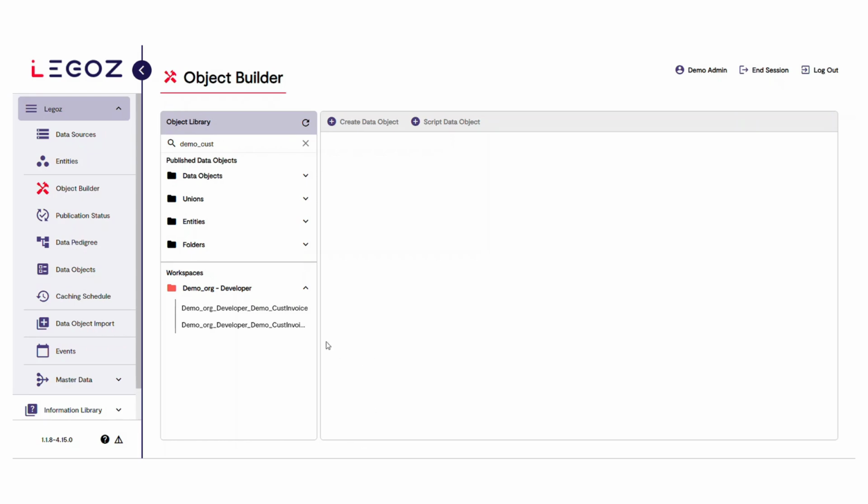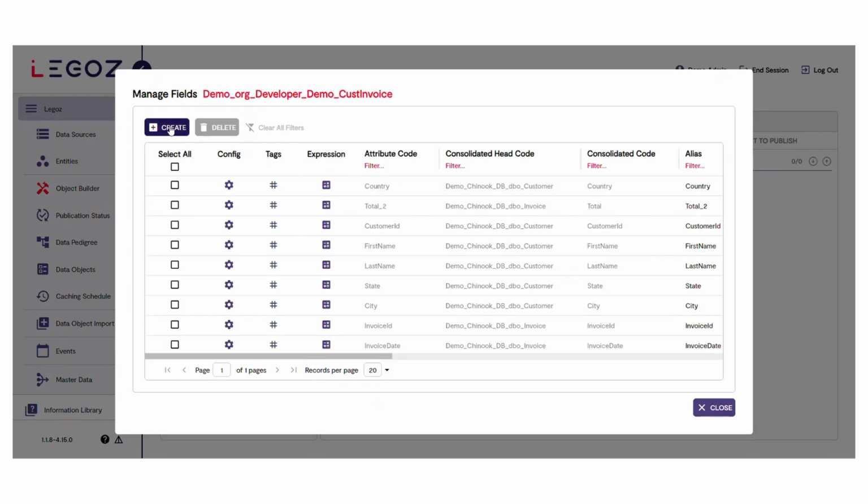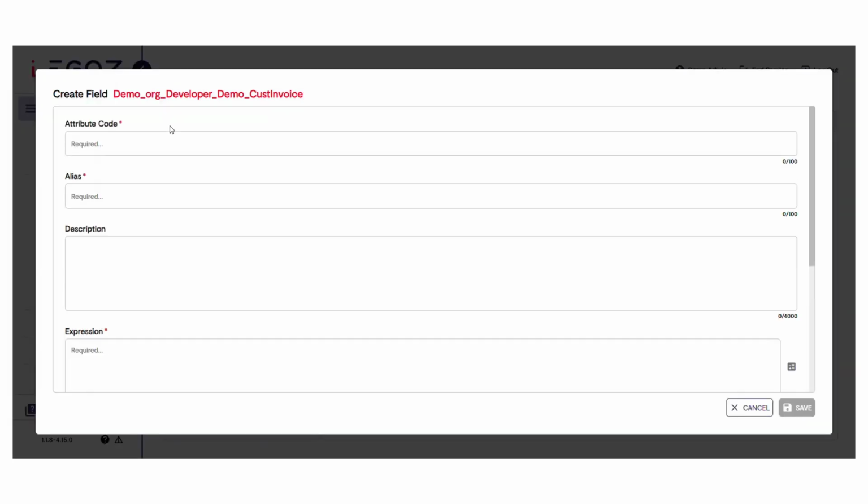First, modify the object and select the Fields icon on the canvas ribbon. The Fields modal will open. To add a calculation, you must first create a new field. Select the Create Field button. Add the attribute code. Remember, this field does not allow special characters. Add the field alias, and then select the Calculation Builder icon next to the expression field.